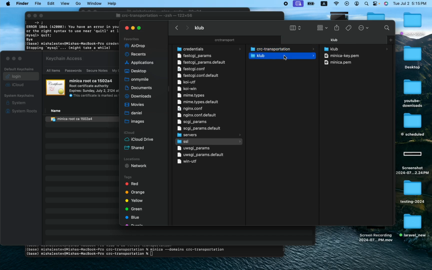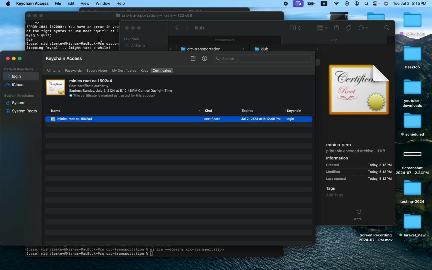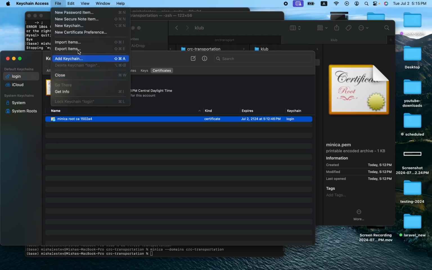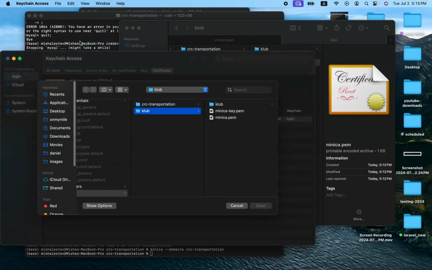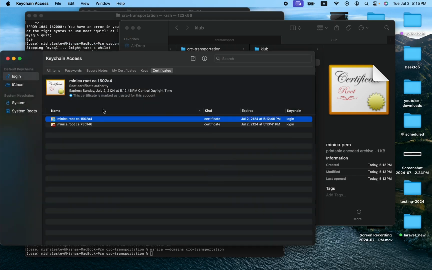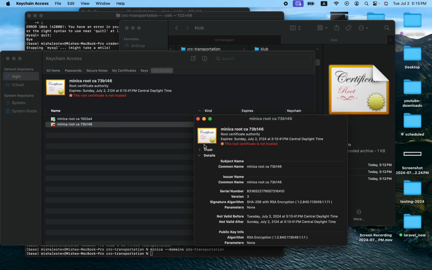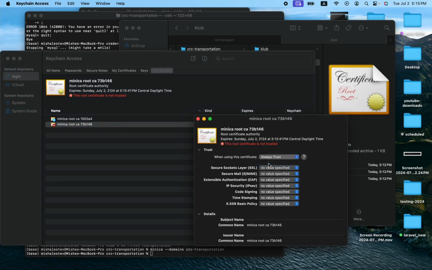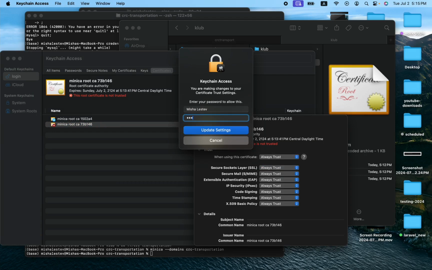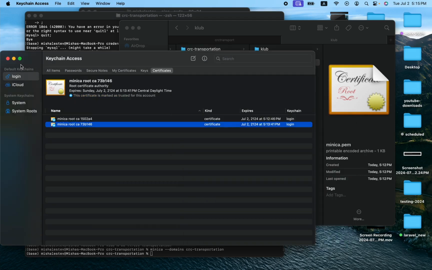I'm not really sure. Wait, did I use collab? Okay, anyways, let's use the different one now. File. I think we'll figure it out just now. Yep, we used collab, so now we use CRC transportation root, open, and we're going to make this one trusted as well. Always trust, and then close that and enter your password. Everything is going to be working fine now.